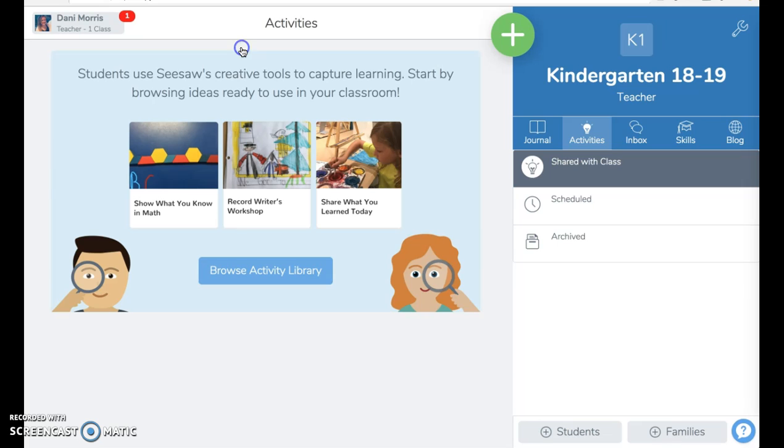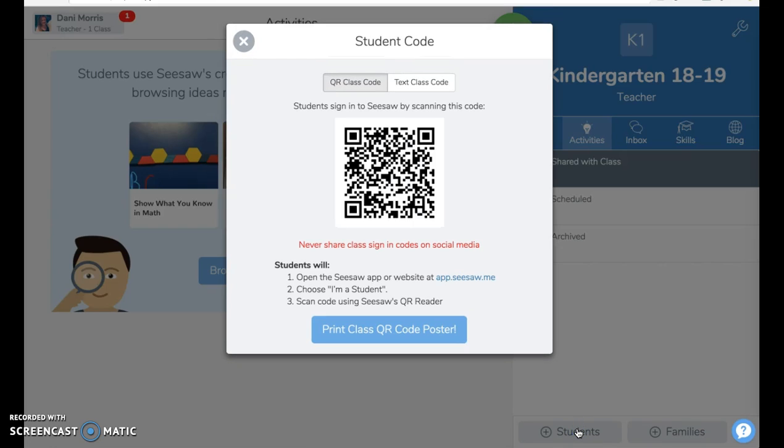Now I'm going to exit out of this page, and down here at the bottom you can see I have a plus sign to add students and I have a plus sign to add families. Now, as I told you, we have a QR code that's going to have our student access. So if I click on this QR code, or this plus button, it's going to give me that code.